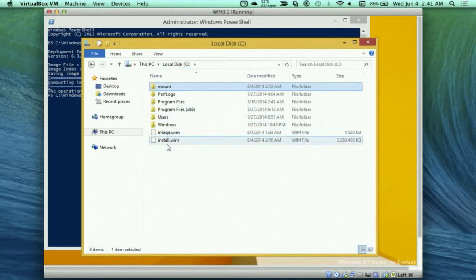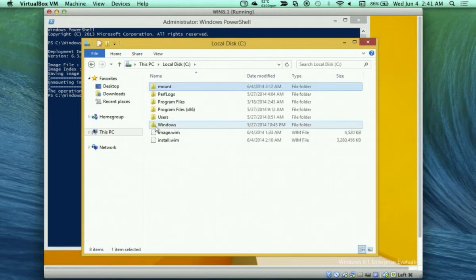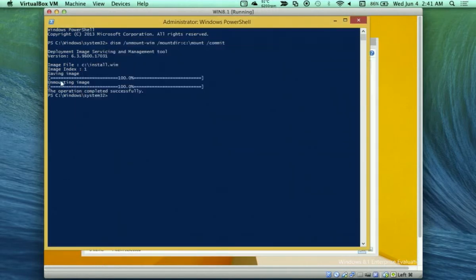Remember, it was this image we mounted. Was it not this? It was this image that we mounted. So whatever changes you have done when you mounted it onto this folder, those changes will first be saved. That's why you see here, saving what? So all the changes you have made will first be saved. Then the image will now be unmounted back to where? Its original location.